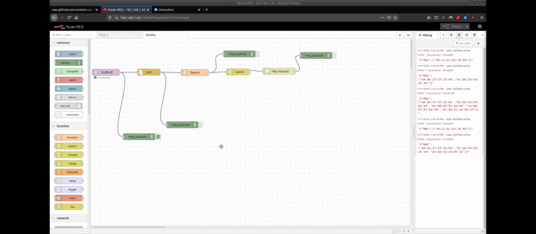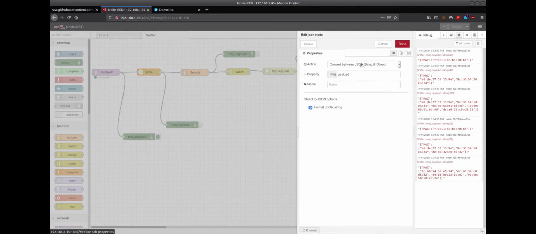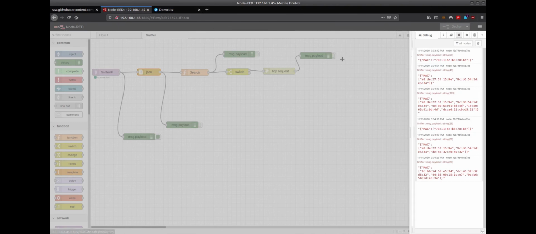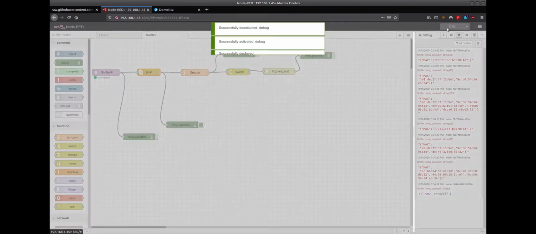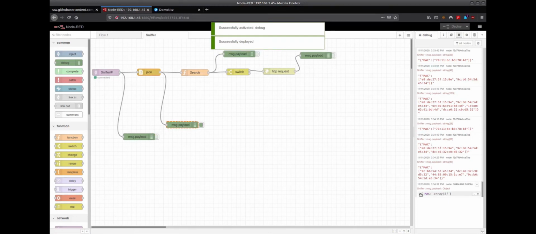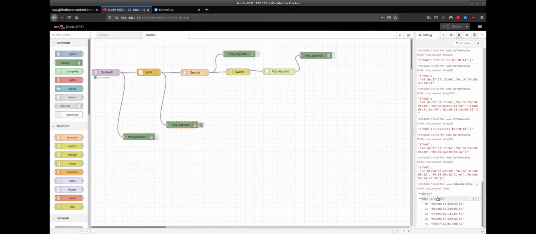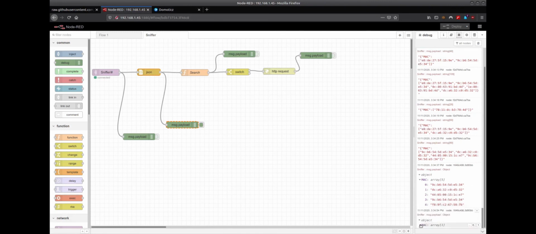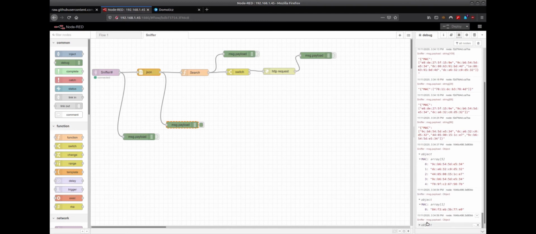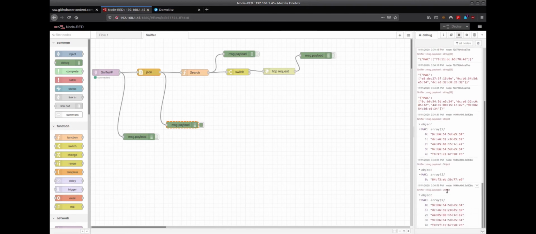Now, these messages are being forwarded to the JSON node, and the JSON node converts JSON strings to JSON objects. If we deactivate this debug node and activate this one, you will see what that means. Instead of getting an entire string of MAC addresses, this node converts that string of MAC addresses to an array of different objects. And here you see the results. So now the message payload contains an array of different MAC addresses.